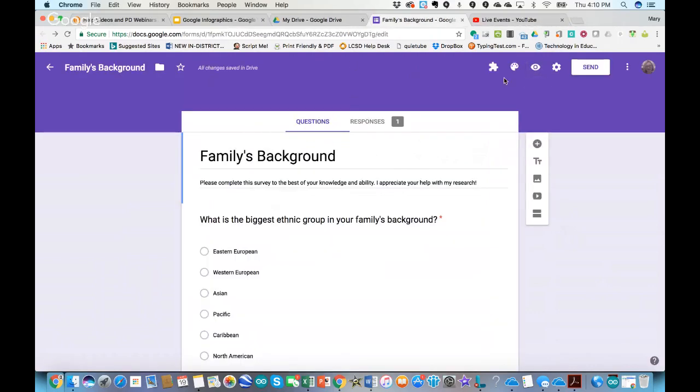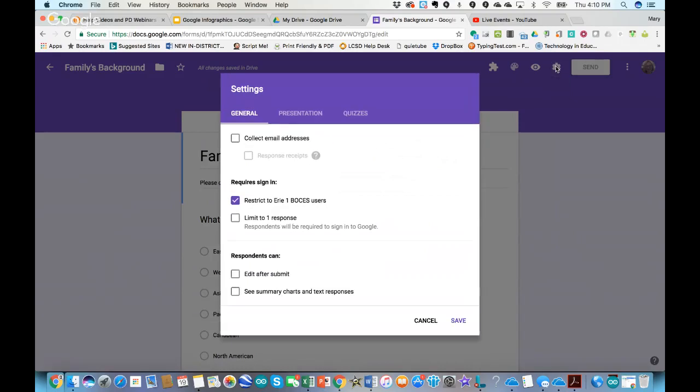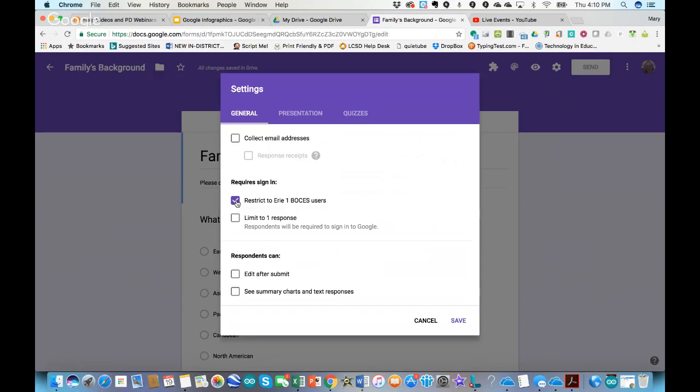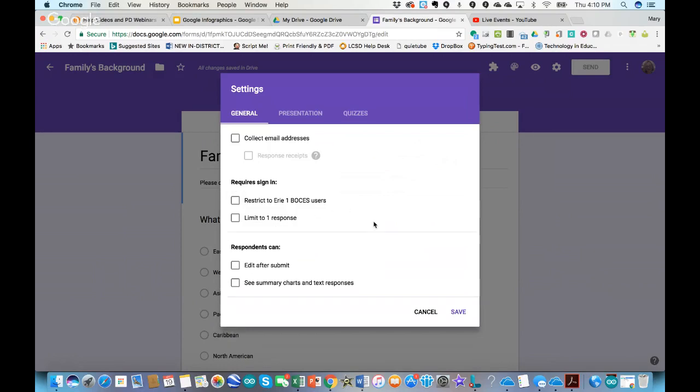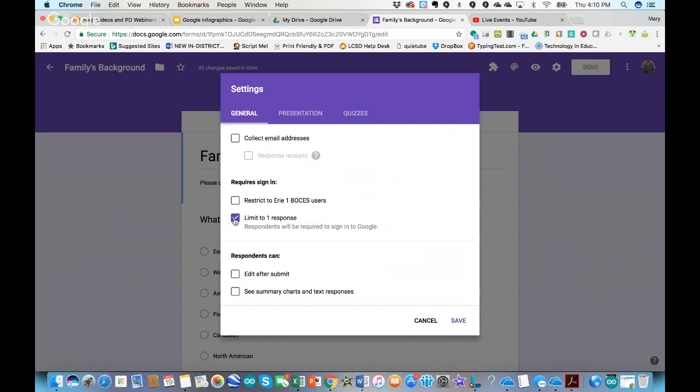Okay. So now at the top of the page, if I click on the gear, it's going to bring me to my settings. So if you're working in your school domain, one thing that you may want to pay attention to is by default, usually it will restrict the form to just users within your domain. Okay, so I'm going to deselect that. If I wanted to have this available, let's say, to parents at home without logging in, and if I wanted to limit it to one response, you would actually have to have them sign in.